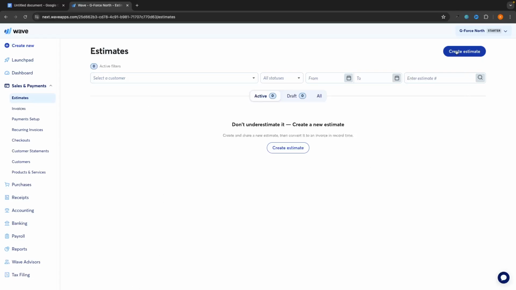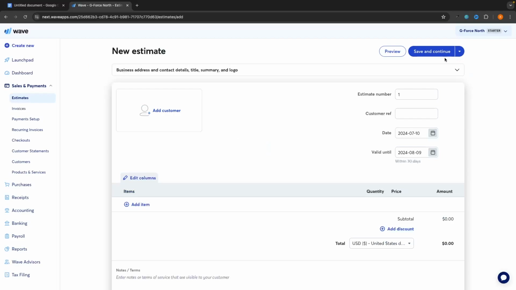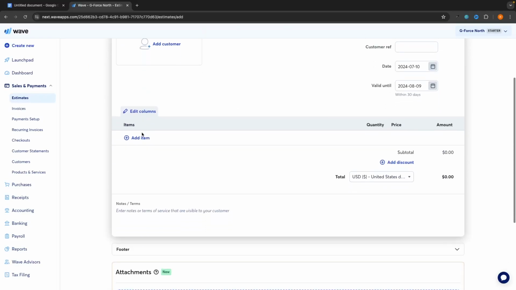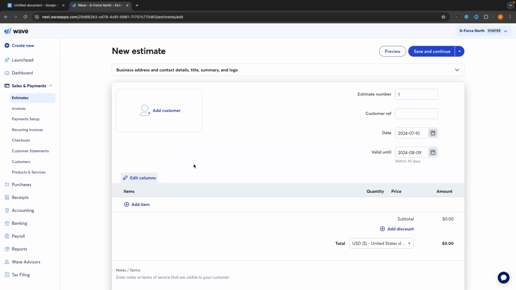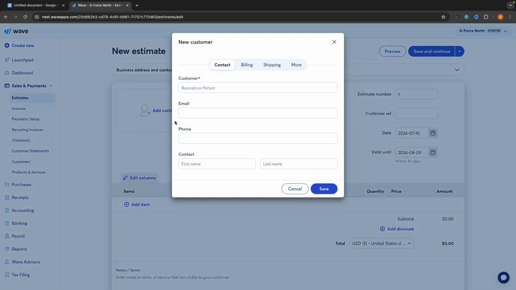To create a new estimate, we click on Create Estimate in this top right corner, and now we can go through and start filling out this estimate. Right here, we can add in the customer that we would like to create this estimate for, and because we don't have any customers added yet, we want to go right here to create a new customer.